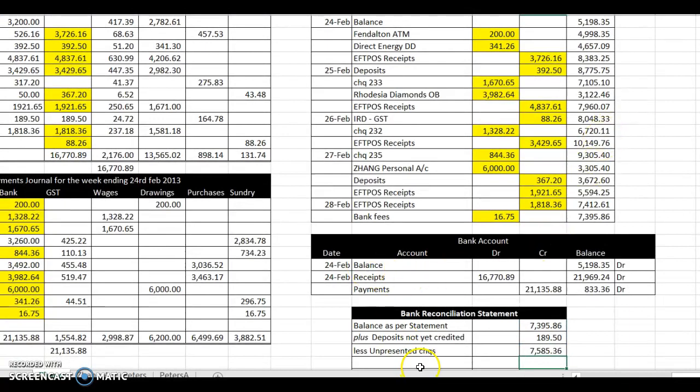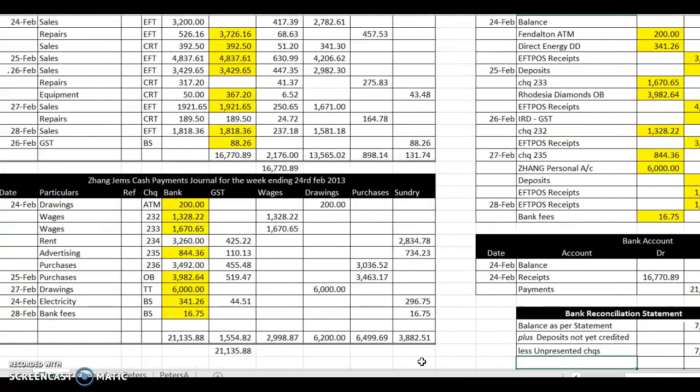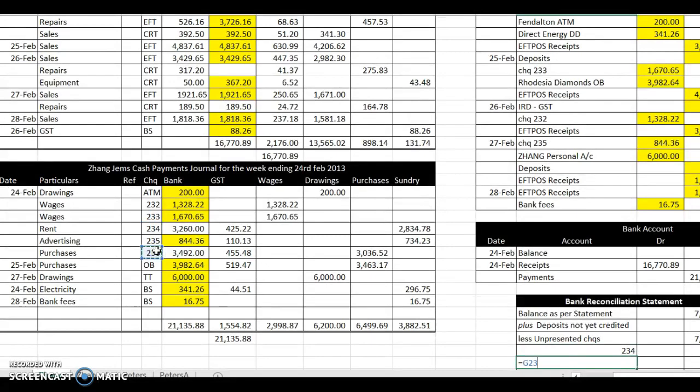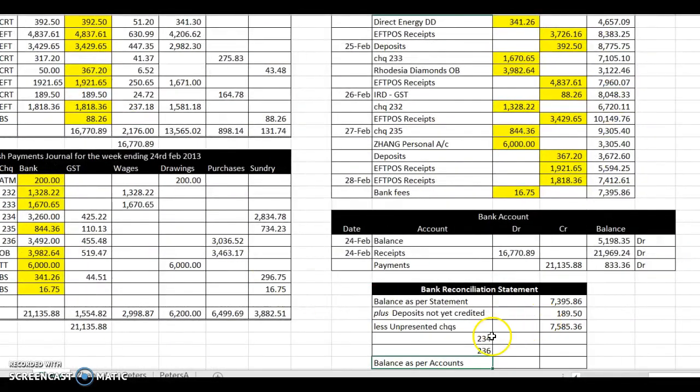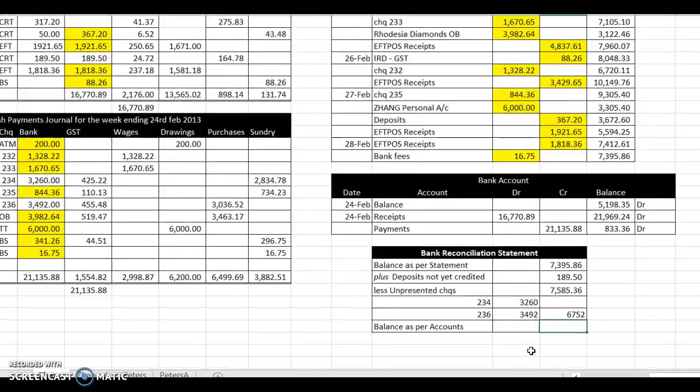Unpresented checks, so we're looking in our cash payments journal for the ones that haven't been presented, and you can see that rent one and that purchases one haven't been presented yet. So I'm going to type equals and just reference equals 234 and equals 236. Once I've got those two, I can fill across and then add them up. So quite a lot of money of unpresented checks. Notice how it hasn't got any cents on the end. So I'll just press a comma. It'll bring it to cents.